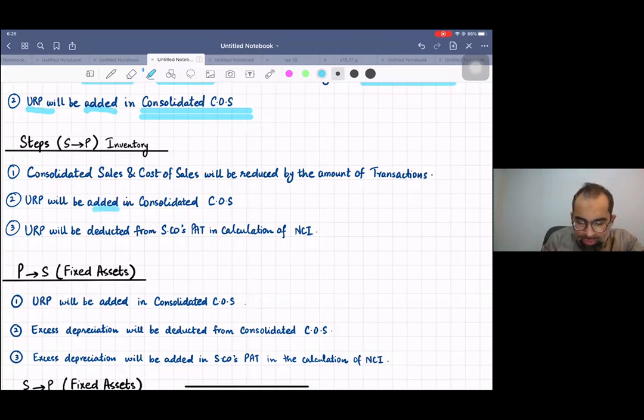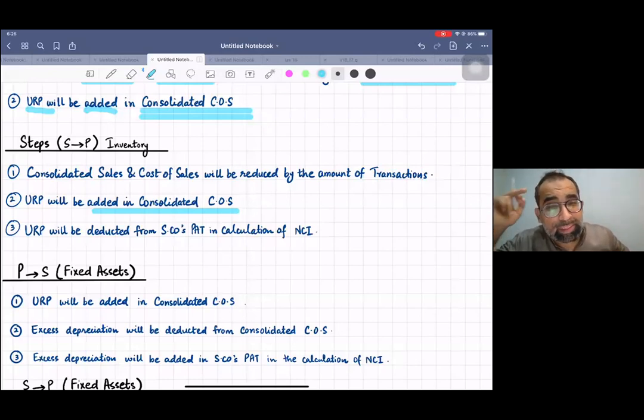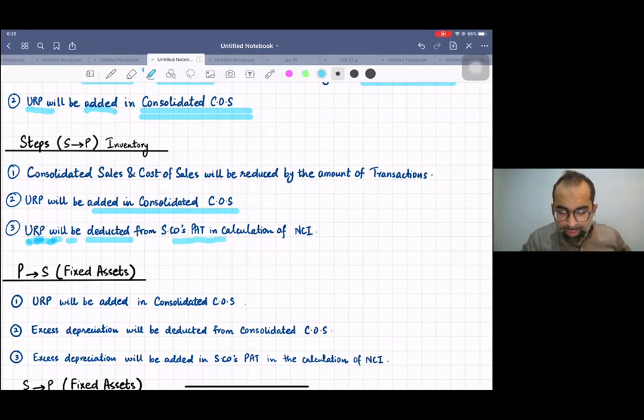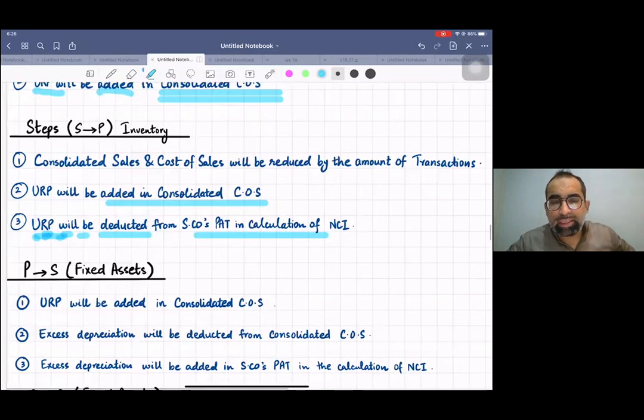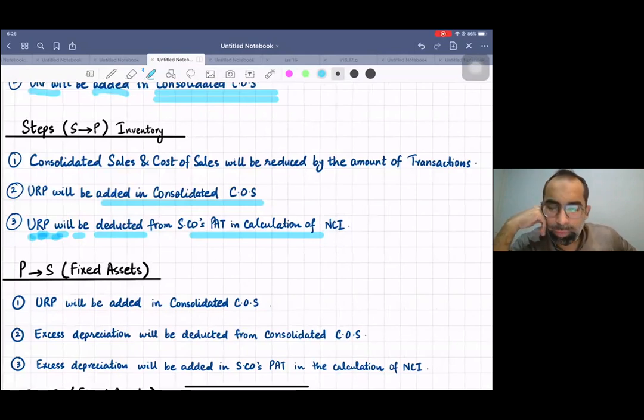URP will be added in consolidated, meaning group, cost of sales. And the third step, hope you remember the original concept. As this time the sale is S2P, that means URP is in S company's books, so it must affect NCI as well. So you need to remove it. URP will be deducted from S company's profit after tax in the calculation of NCI. Okay. So these are the steps for P2S and S2P sale of inventory.